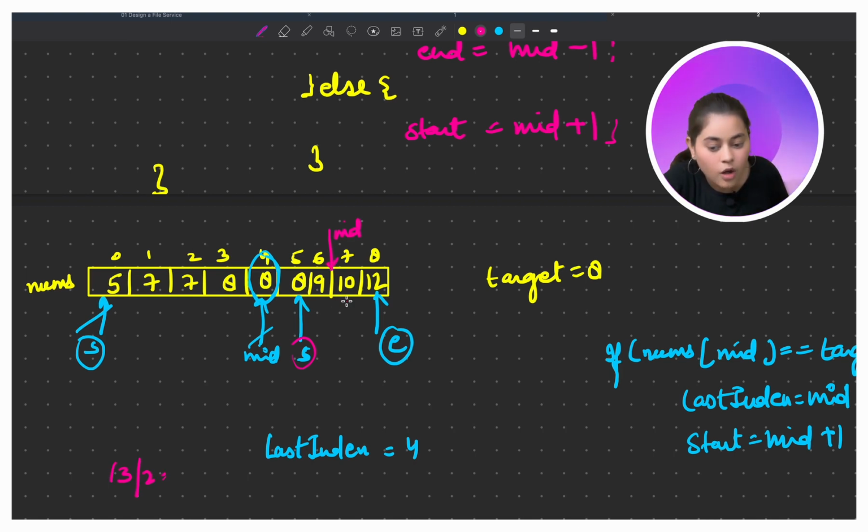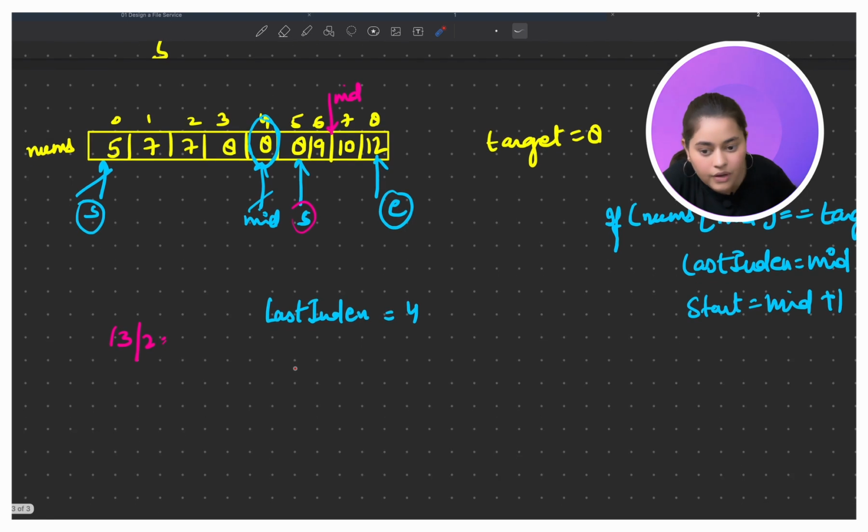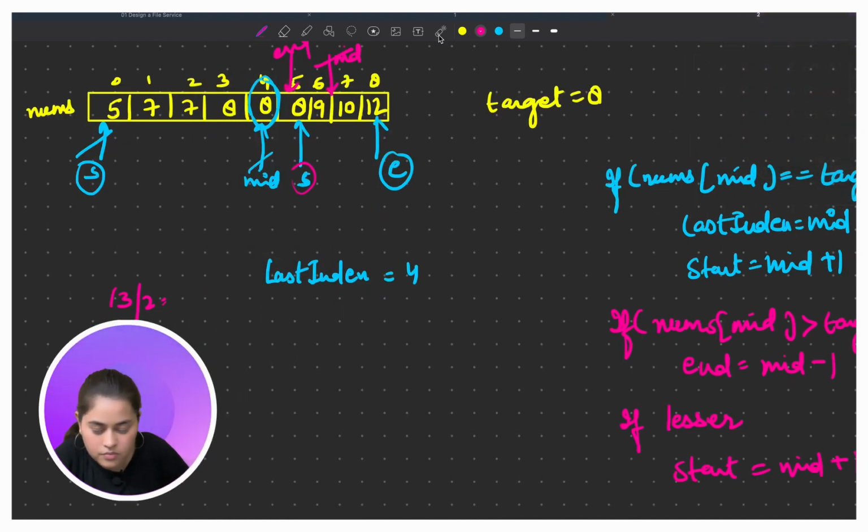Now again we will check whether mid is equal to the target element. If mid is not equal to the target element, we will check whether it is lesser or greater. Now we can clearly see that the mid is greater. That means our target element will lie on the left hand side. So in this case, if our mid element is greater, we'll update our end pointer by mid minus 1. So this will be our end pointer. Since our mid element was greater than target, we updated end as mid minus 1.